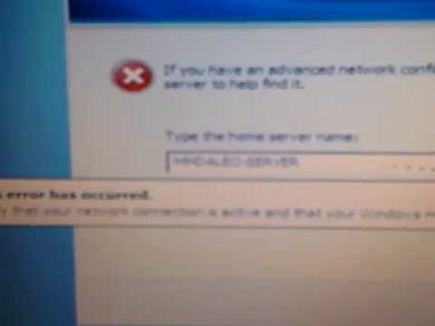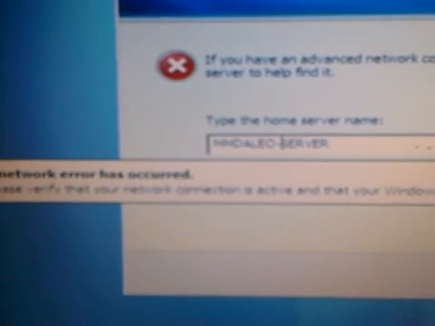And it says that there's a network error, which means the system is still not connected to the network.